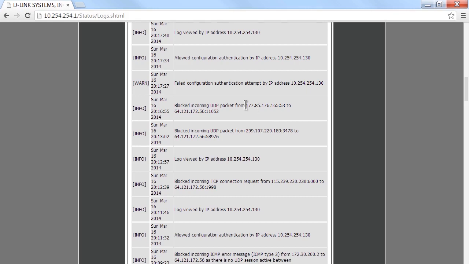For example, somebody from 177.85.176.165 was using port 53 to try to connect to the router. Well, it got blocked because the firewall is doing its job. And yeah, you may have guessed, this is for this particular test network. This is my static IP out to the internet, which I will modify after all these videos have been recorded, of course. But the key is it's blocking it, and the firewall has logged that this has happened.